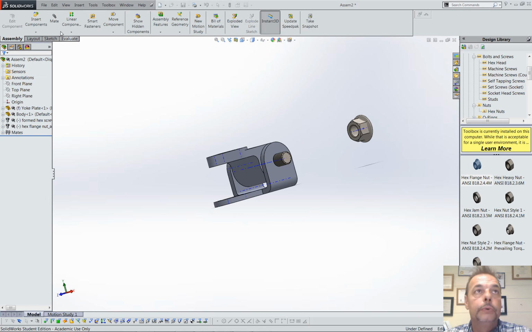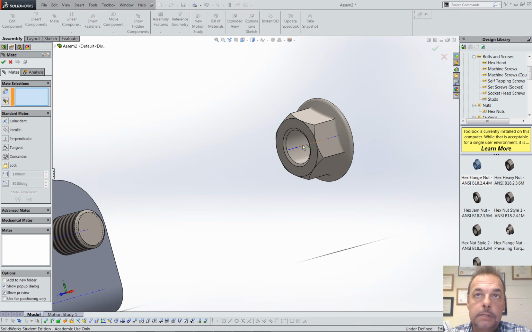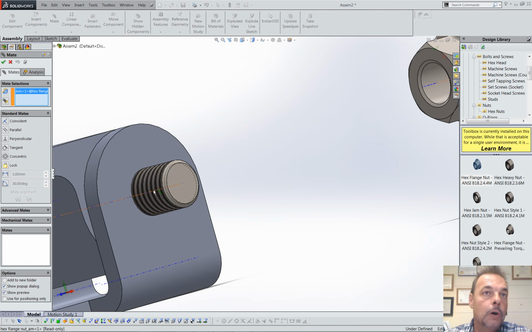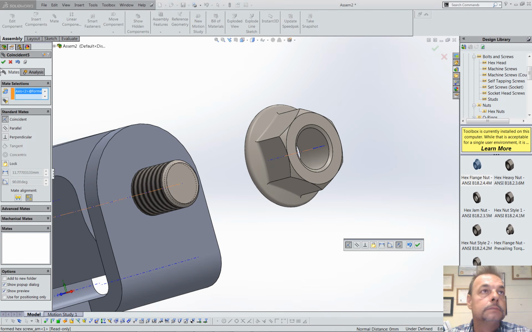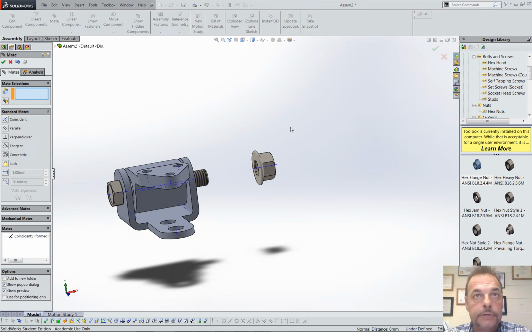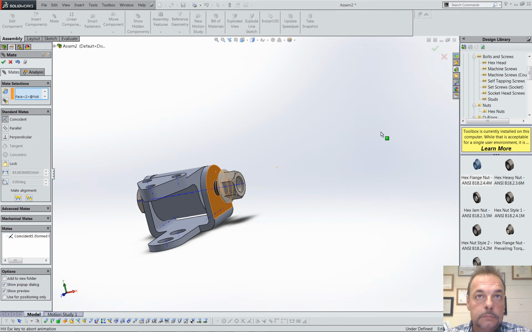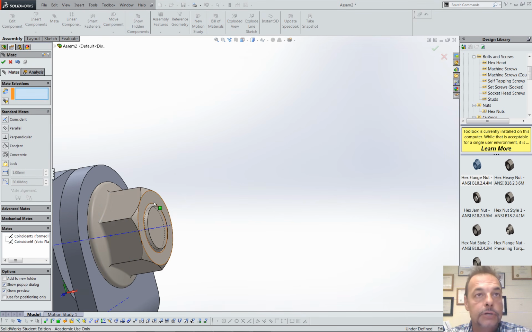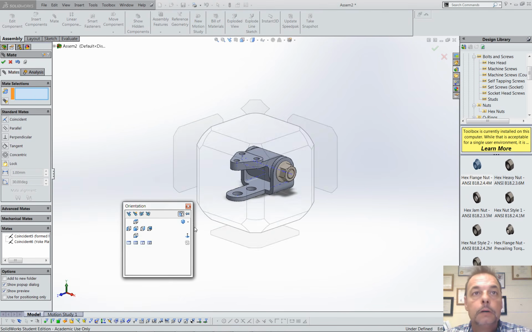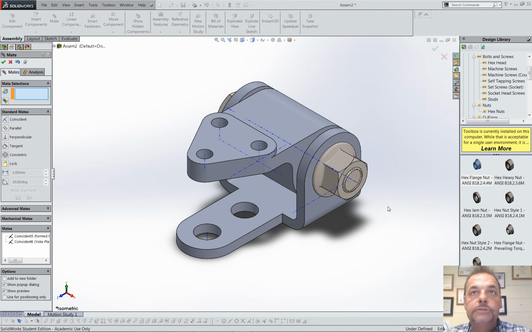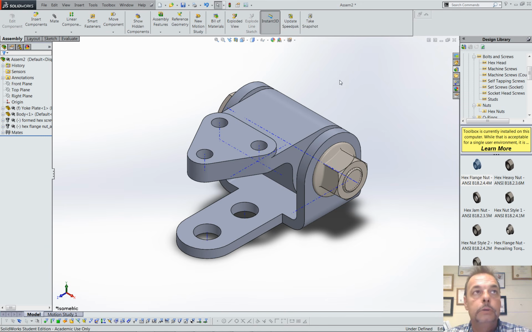What's the first thing we're going to do? We're going to go to mate and do our axis. This axis is the axis on the bolt, which is right there. Then we're going to do a face. The face. Coincident. To there. Okay, so I should have a nut that spins on the bolt, left to right. Okay? This is the correct way to do mates that have parts that rotate on an axis.